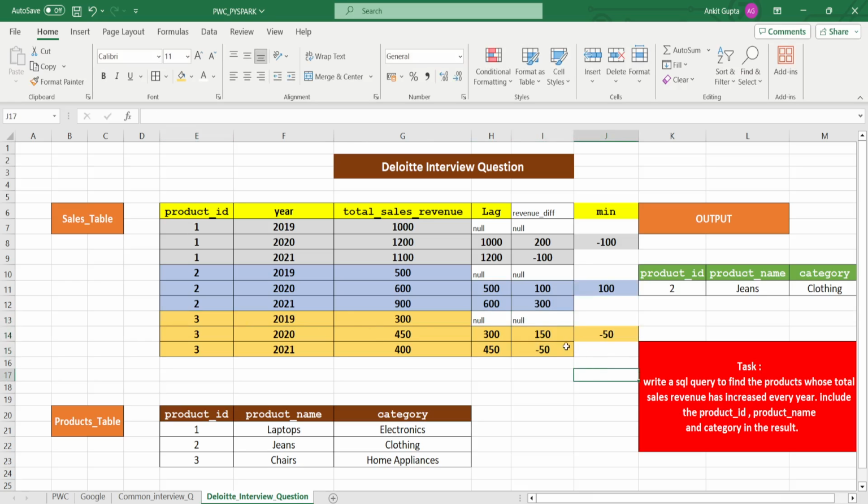It is minus 50. So if we conclude here, if you see, for this ID, the min is negative. For this ID also, the min is negative. For this ID only, we have a positive value, right? And so this should be our answer, right? And if you see here in the output also, this is our answer, the product ID 2, right?